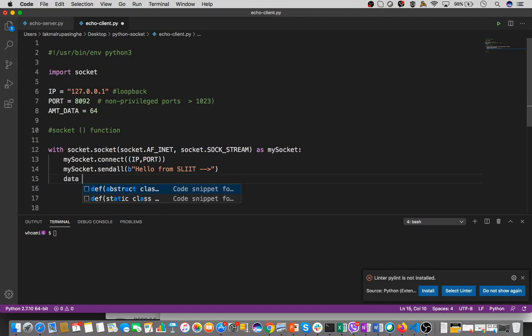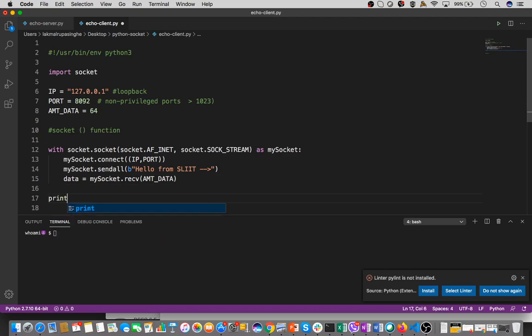So I would have a data variable and say socket dot, and I'm using the function receive. Yes, so we say AMT data. That's the size. Once I receive that, I can print whatever I received: "Received with thanks."